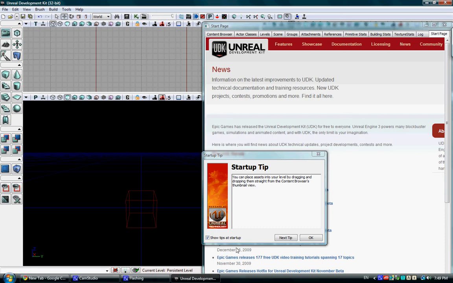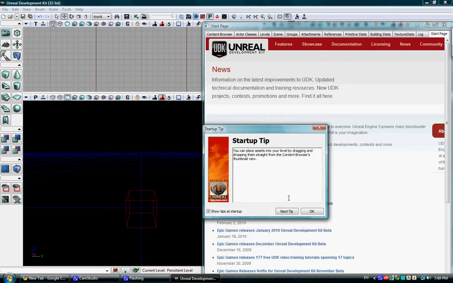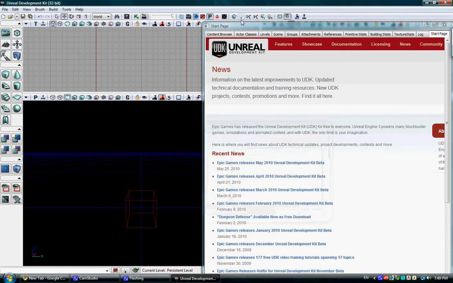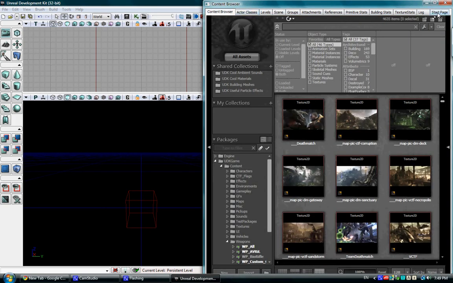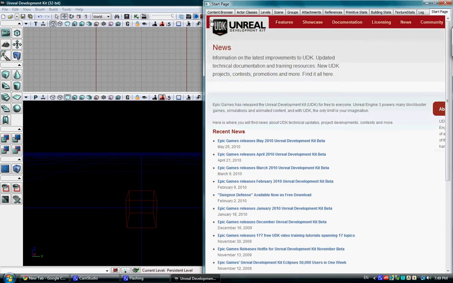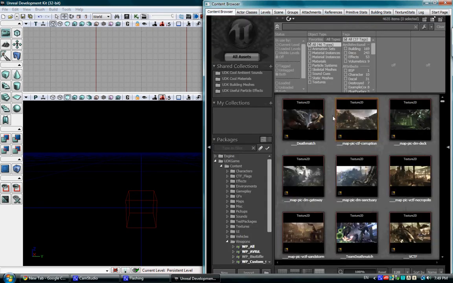Well, hello. Today we're going to learn to use the basics of UDK. This is the startup tip. It's occasionally useful, but I haven't ever really used it. This is the content browser. It starts on the start page, but nobody ever wants to use the start page.